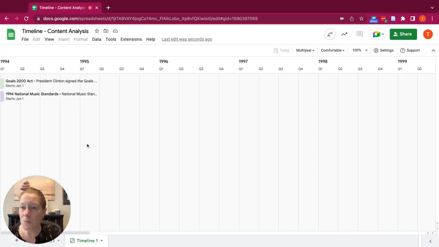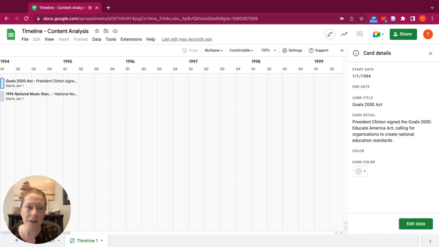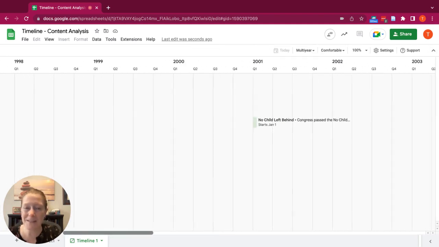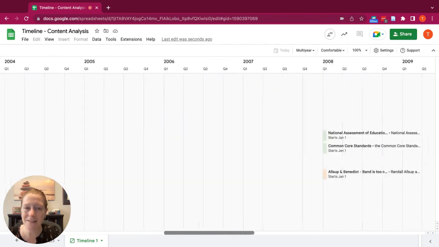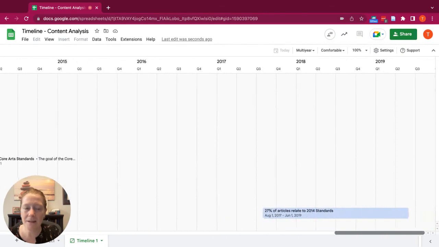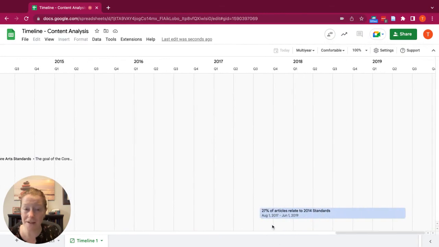All right, so here we have 1994 and it shows my first event. Notice if I click on that event, it'll open a little side window with more information: start and end date, the title, the details. From here, I could also edit that if I wanted to. Now, as I scroll across my timeline, you'll see the different events.